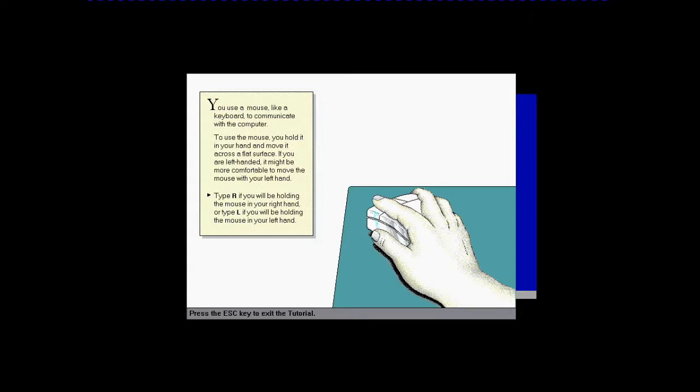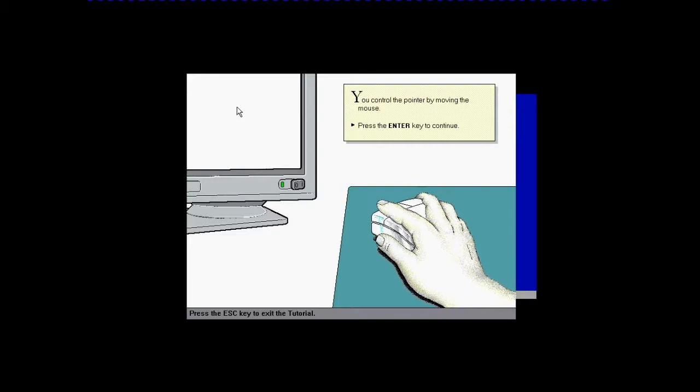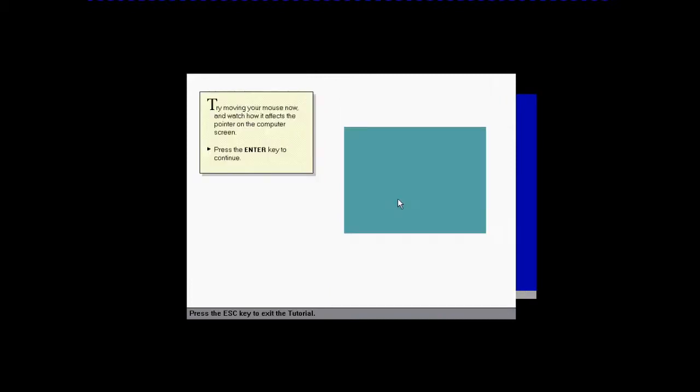You use a mouse like a keyboard to communicate with the computer. My mouse is actually a touchpad. It looks nothing like that. Type R. So I'm right-handed. Press enter key to continue. Okay. Try moving your mouse now. Watch how it affects the screen. This is so simple. Okay, I'm now moving my mouse. Press enter. Okay.